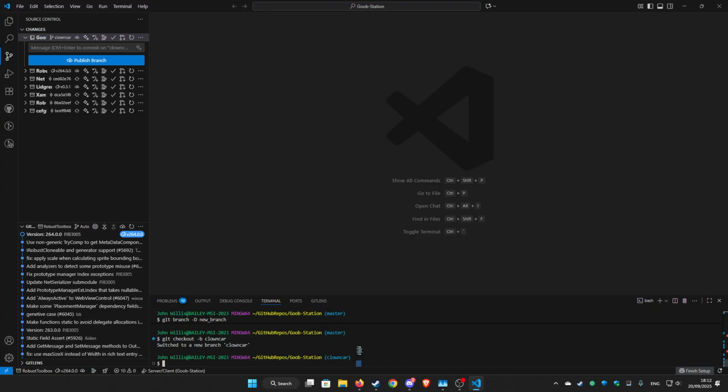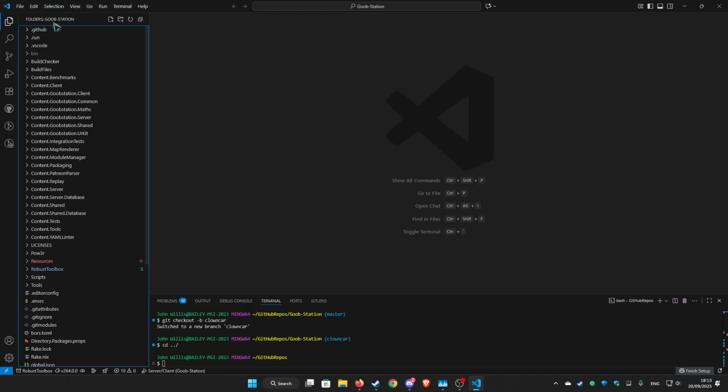Because this down here is not synchronized with the folder that VS Code uses. So for example, I can just do cd. I'm now in GitHub repos. That didn't change up here. My file explorer still shows me Goob Station. So whatever you do in this terminal down here is separate from everything else. You want to pay attention to what's down here.